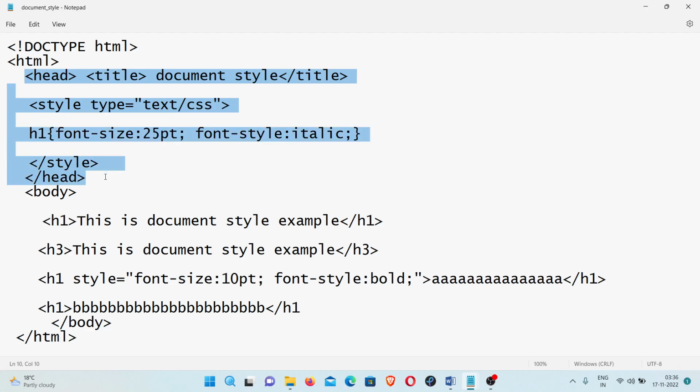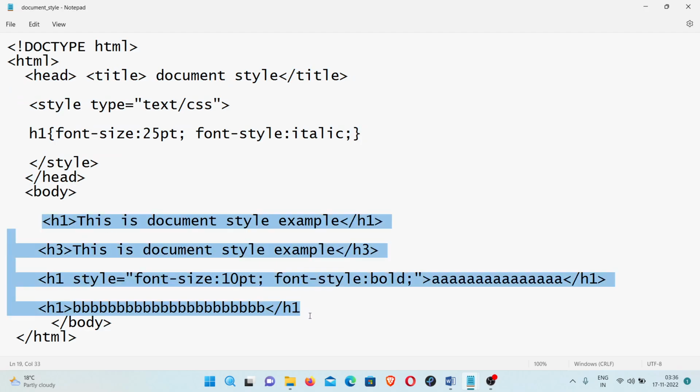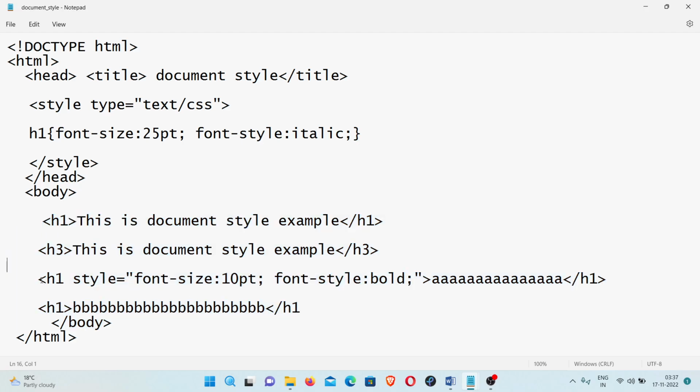In the previous example, inline CSS in the sense along with the tag. That means all the tags, all the content we are going to display on the web page, should be inside the body tag. So H1 tag, H3 tag, H1 tag. Here, if you look into this, this is inline. Now, I have created internal. That means internal CSS or document level. That means along with the HTML document, I am going to include these properties.